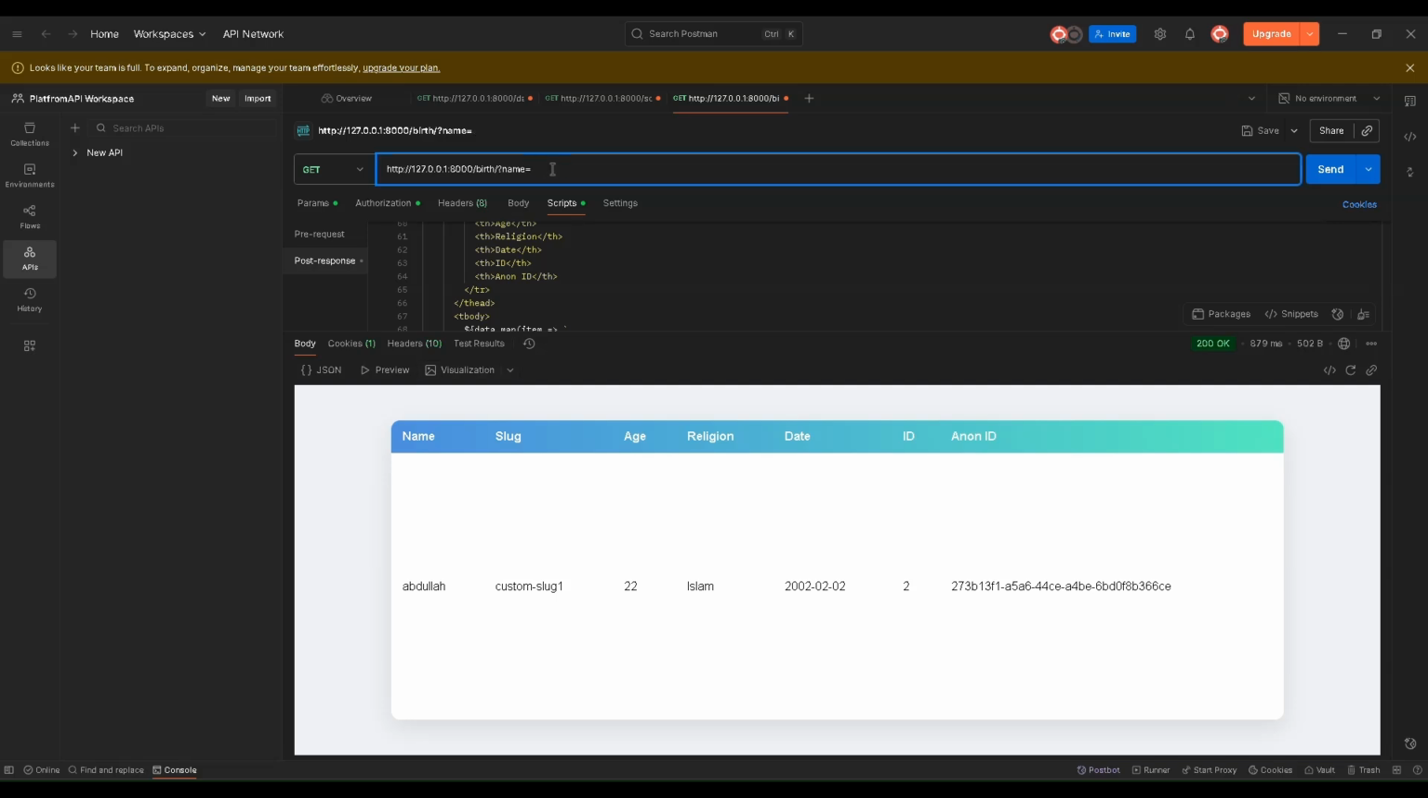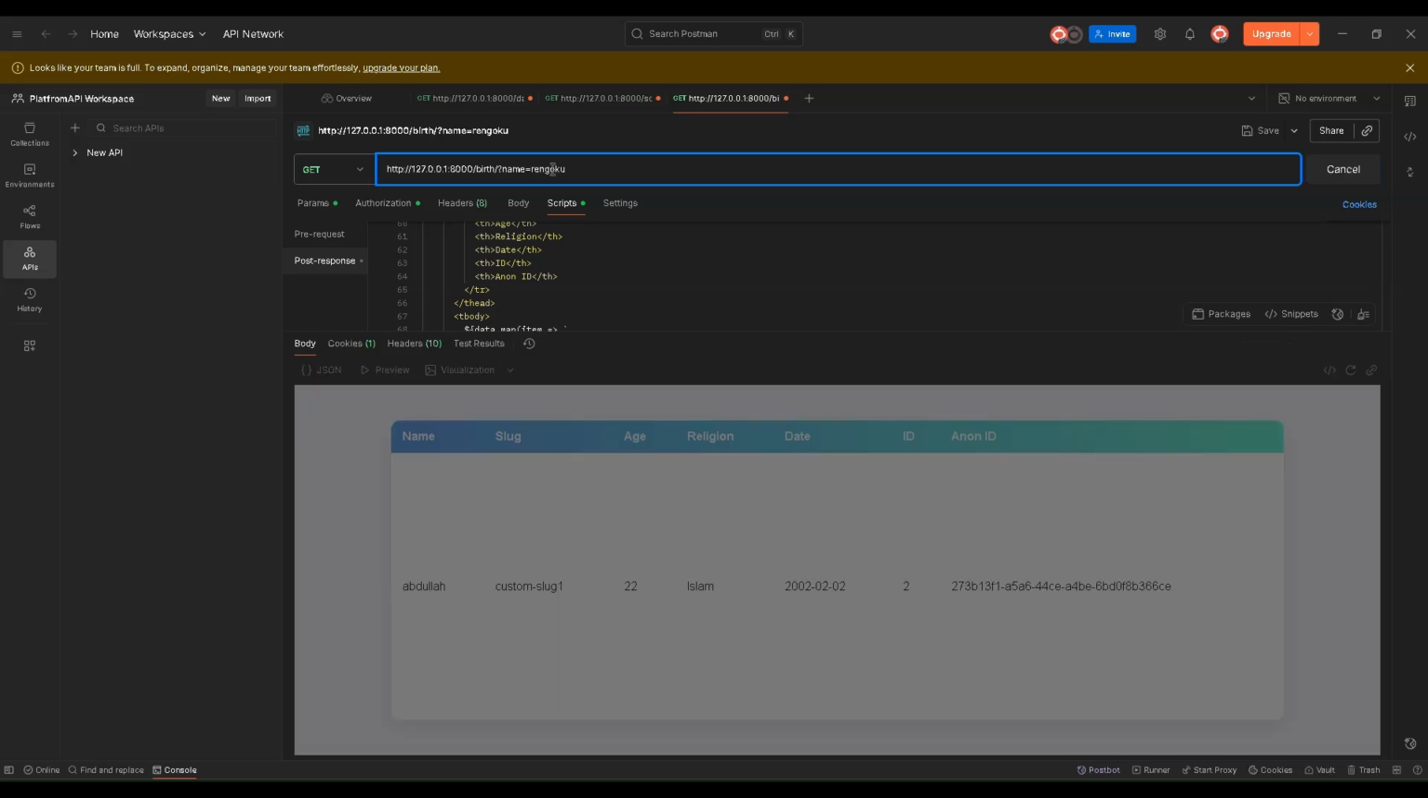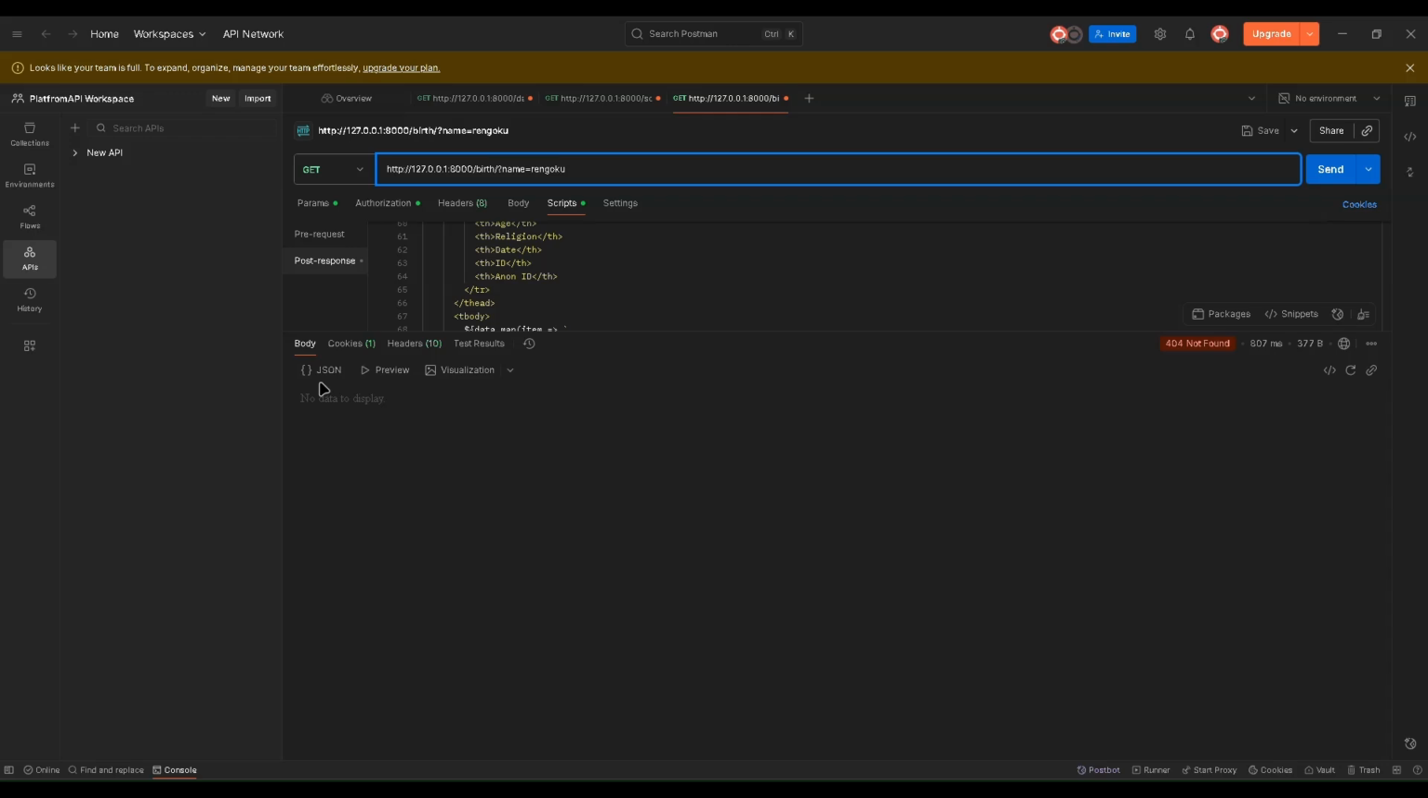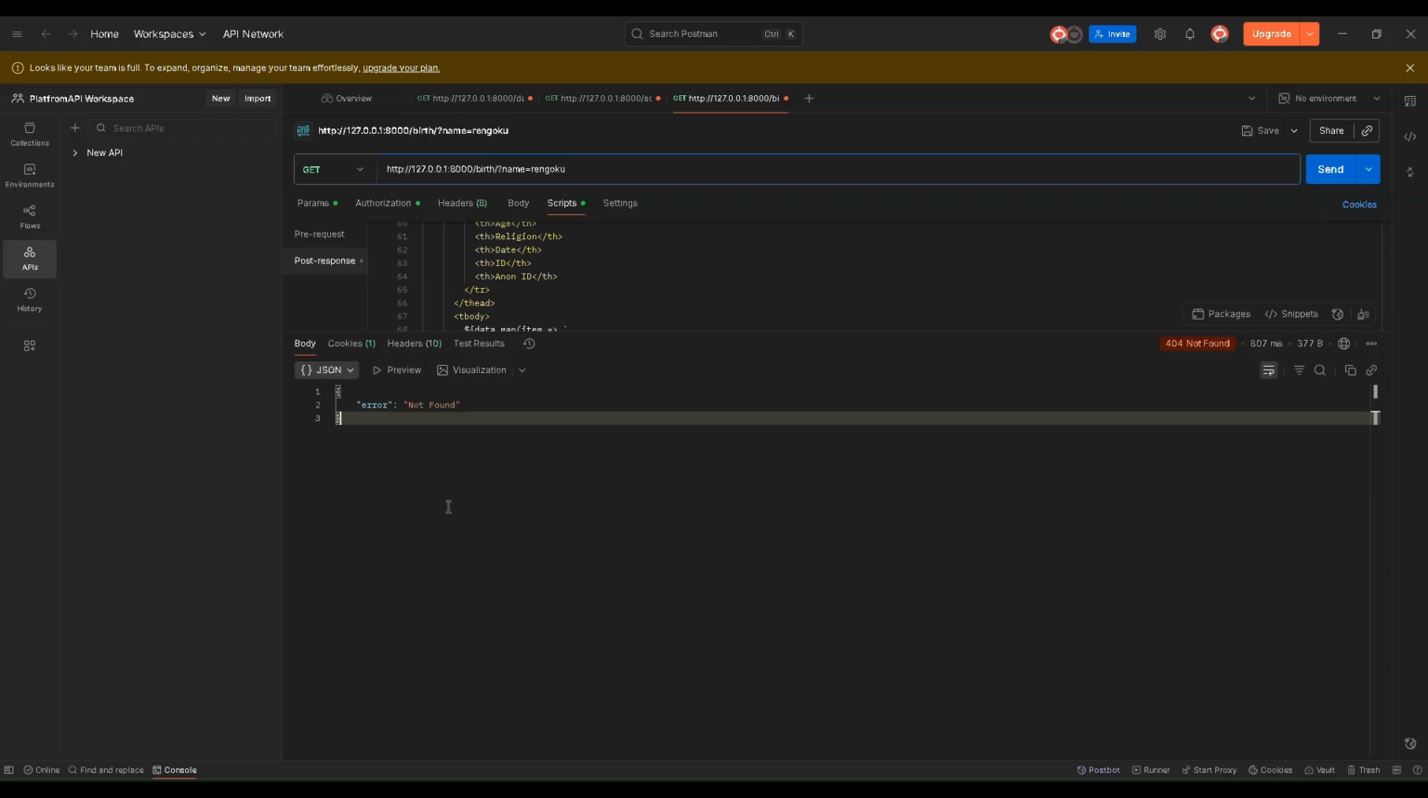If the user enters an invalid or non-existent name, the API returns a JSON error, not in the UI, showing that the record was not found. This ensures the data remains accurate, and the visualizer always reflects valid results only.